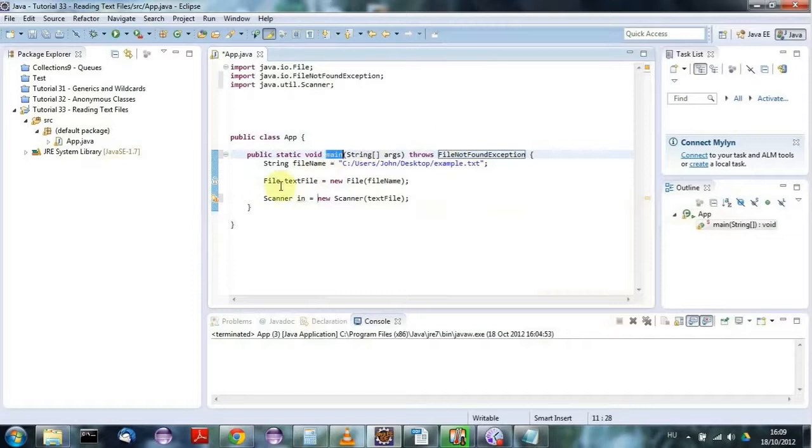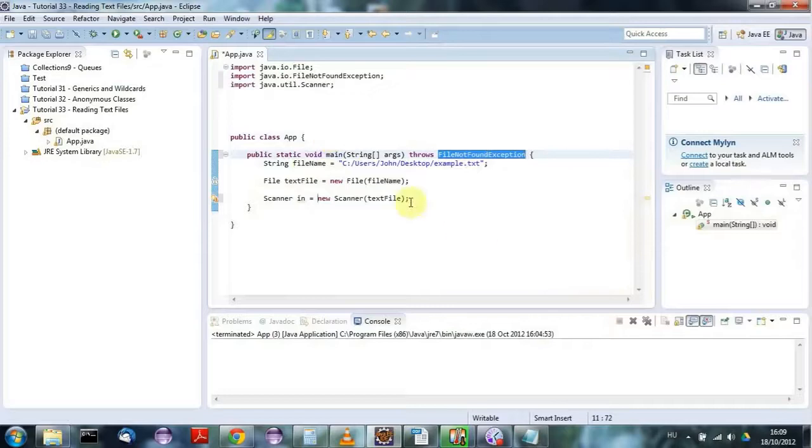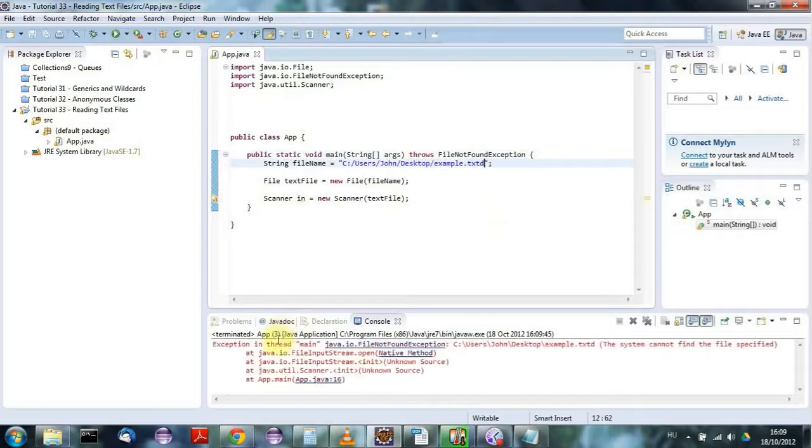If I do that and it can't find the file, my main program will just stop with a file not found exception. Just to demonstrate that, let's change the name of the file and just run it. And here I've got a file not found exception being thrown from my main program.